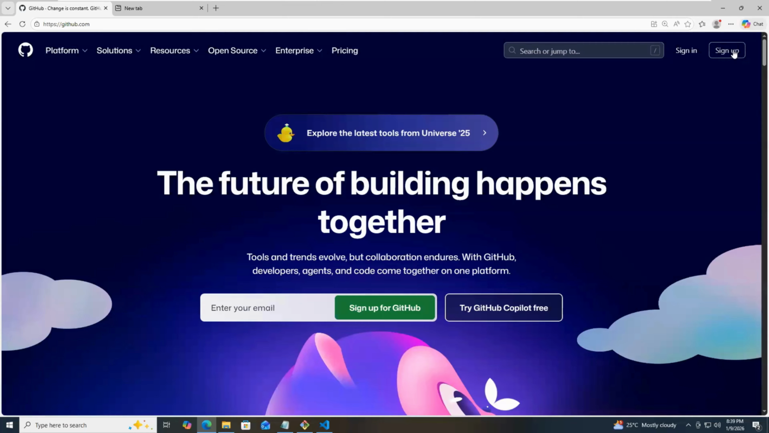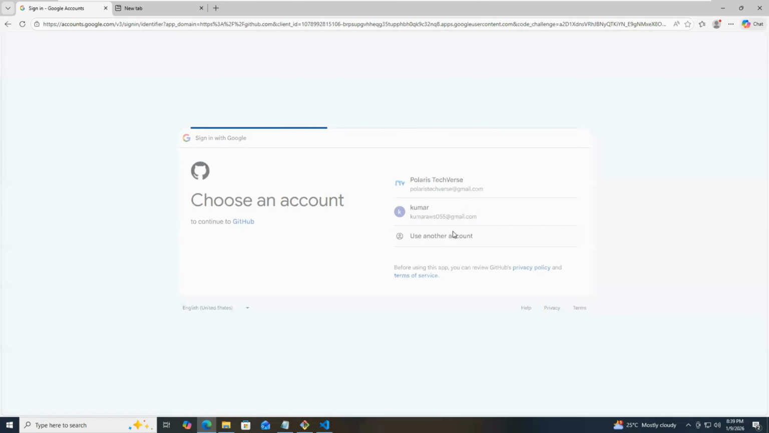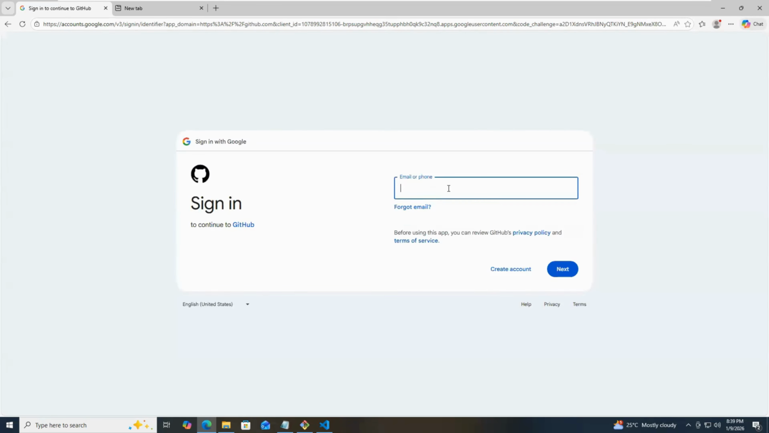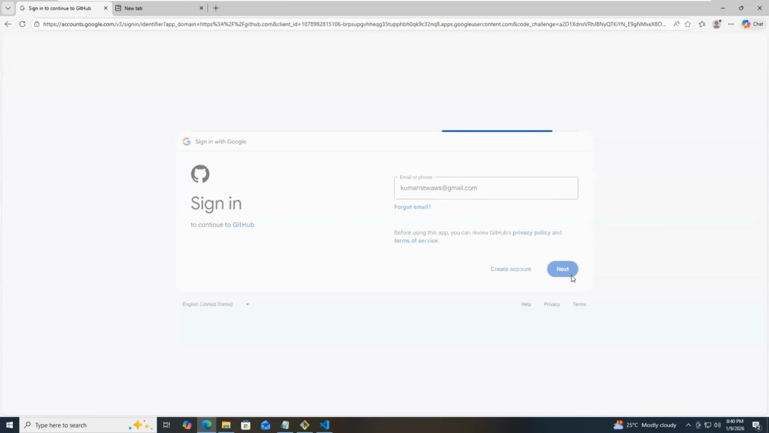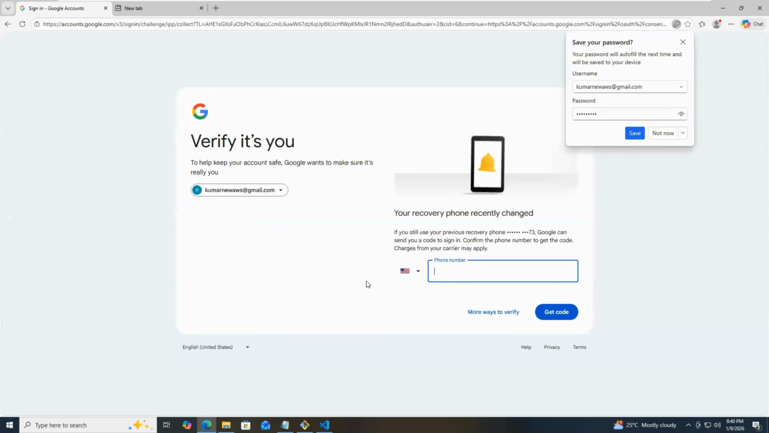Simple. So I'll go with sign up, continue with Google, use another account. I will give the email ID over here, and I will provide the password. I think this GitHub account is not created. So it will, okay.